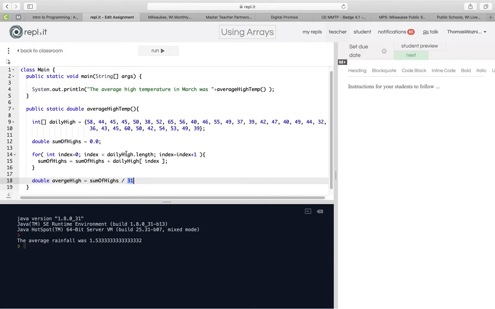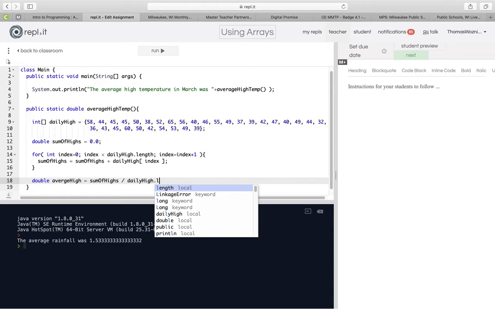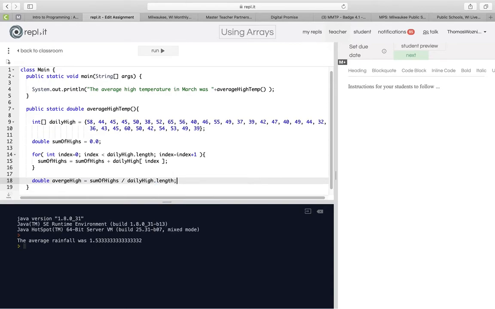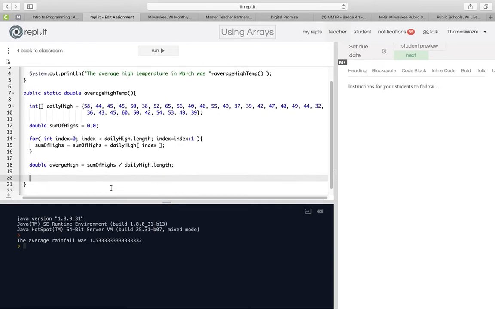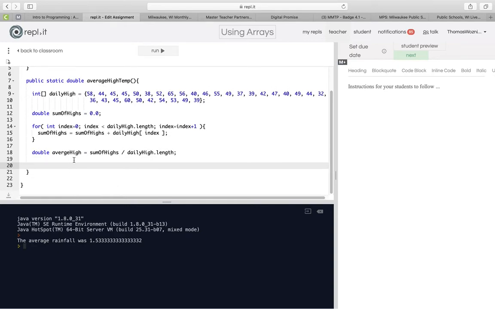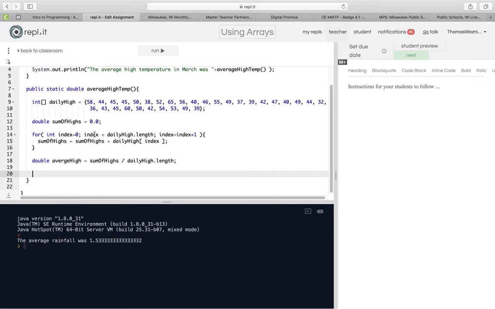Right, we should put in your daily high dot length. So instead of 31, we're going to put daily high dot length, and that should find us our average high. Now this is kind of review from stuff that we did before this little hiatus. Remember that we put up here that this average high temp is going to return a double, and the double that we want to return is average high.